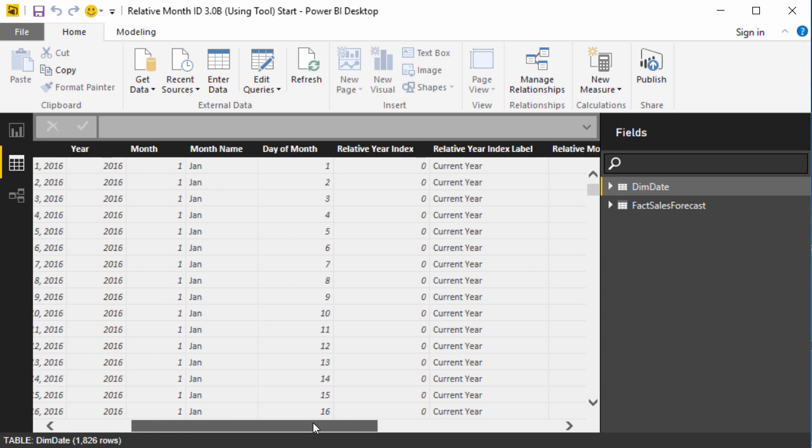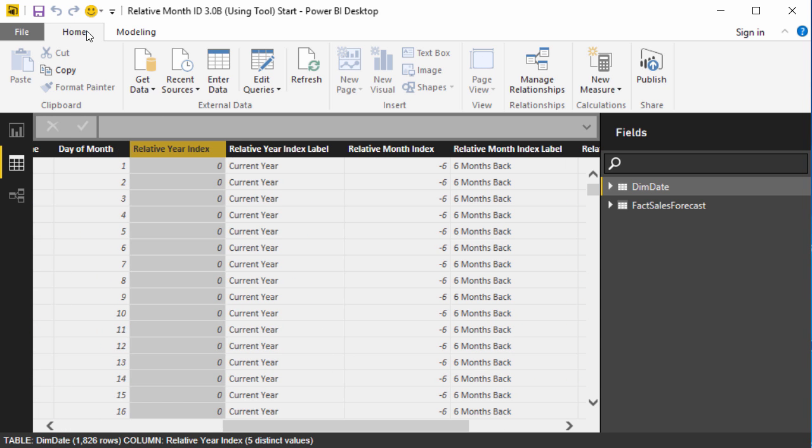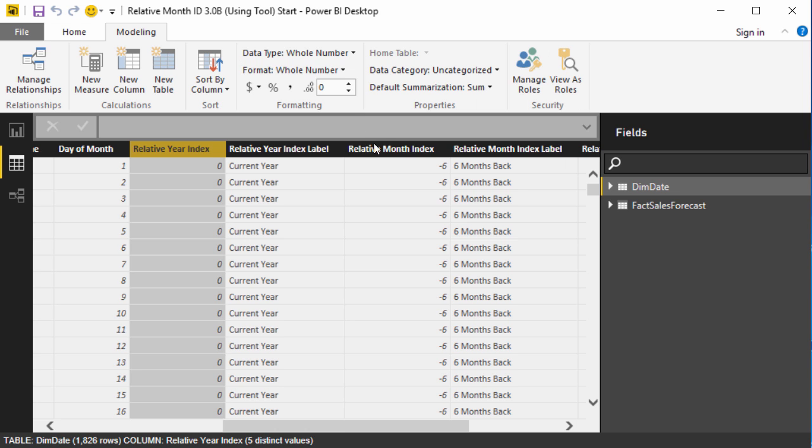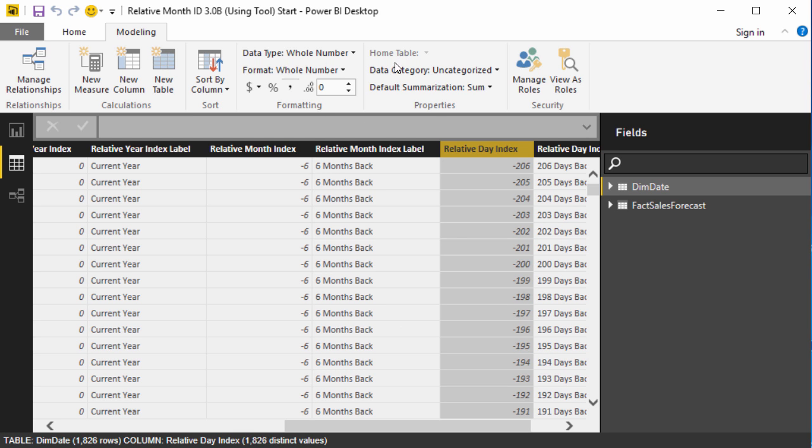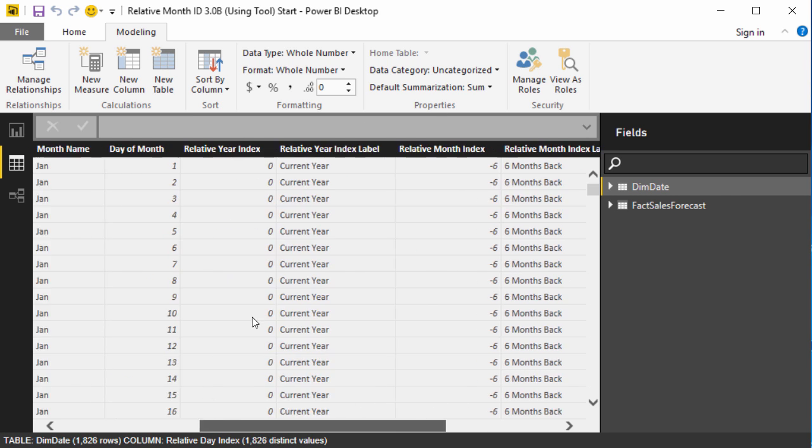Okay, so now we have to make sure that the relative year index did indeed come in as a whole number. If this was text, you'd change it. Relative month index is a whole number. Perfect. Relative day index is a whole number. Perfect. Great. Now we can go ahead and do our sorting.